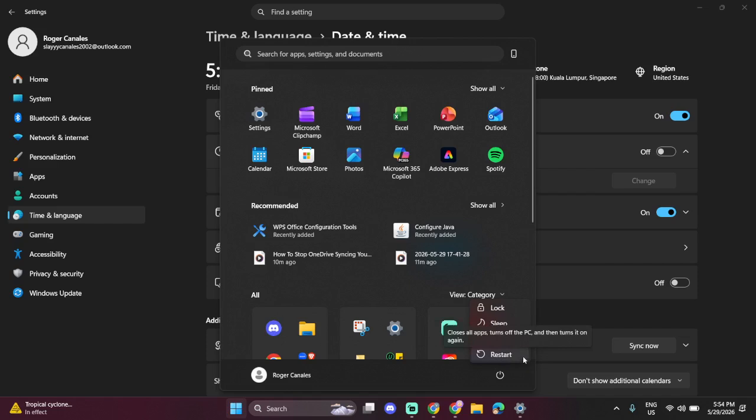That's it. You've manually set the date and time in Windows 11, and you're ready to get back to work with a clock you can trust.